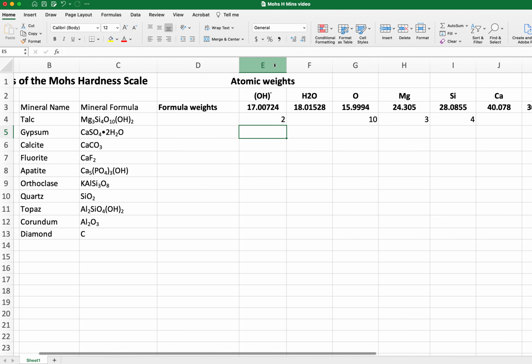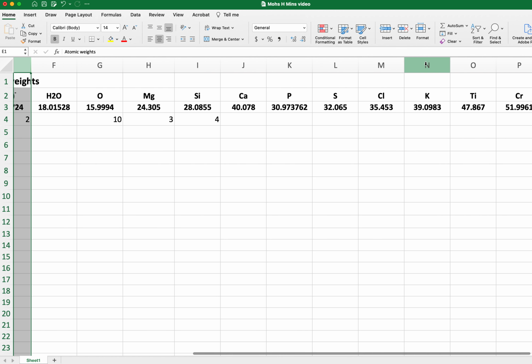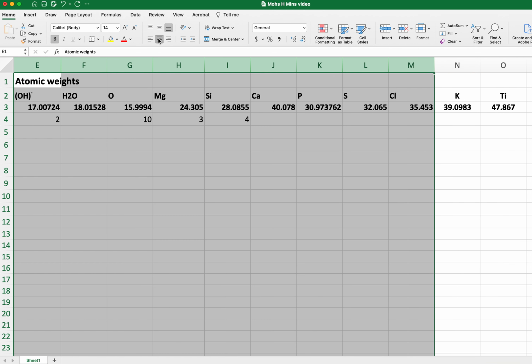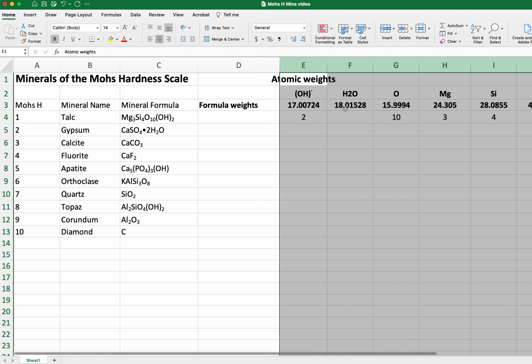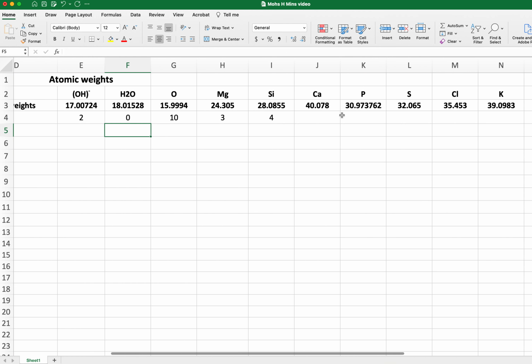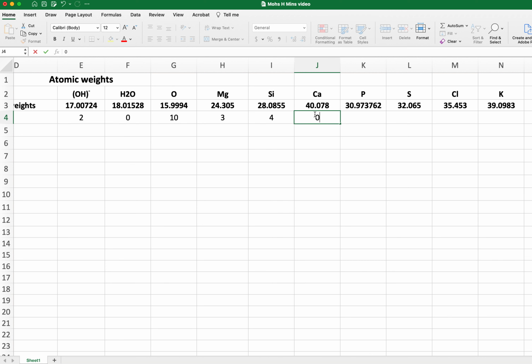What I'm going to do here is center everything just to make it a little more obvious as to how all these various numbers belong. I want to make sure that you're clear that the 2 belongs to that hydroxyl. We don't have any water units, so we'll put a 0 there. There are no calciums and no phosphorus and no sulfur, and you can put in zeros all the way across.